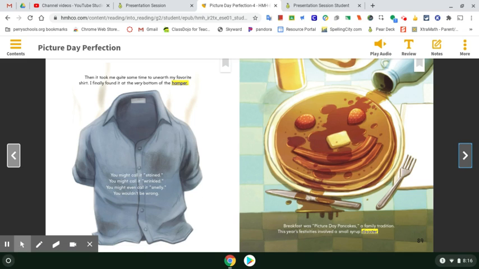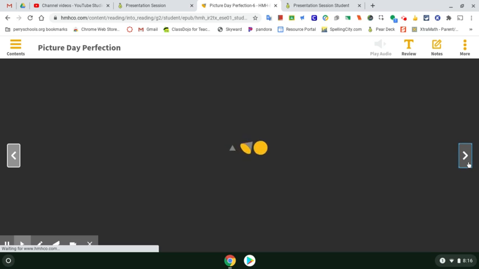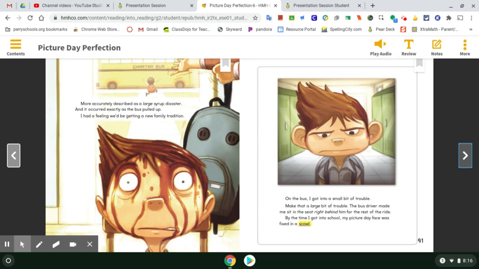Then it took me quite some time to unearth my favorite shirt. I finally found it at the very bottom of the hamper. You might call it stained, you might call it wrinkled, you might even call it smelly. You wouldn't be wrong. Breakfast was Picture Day pancakes, a family tradition. This year's festivities involved a small syrup disaster. More accurately described as a large syrup disaster. And it occurred exactly as the bus pulled up. I had a feeling we'd be getting a new family tradition.